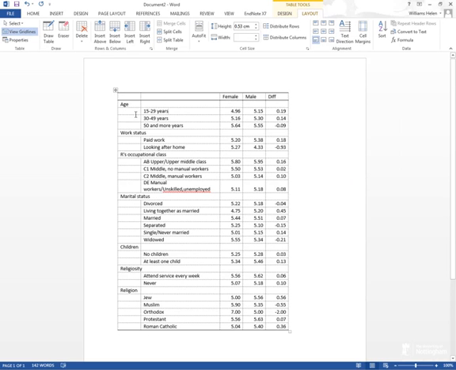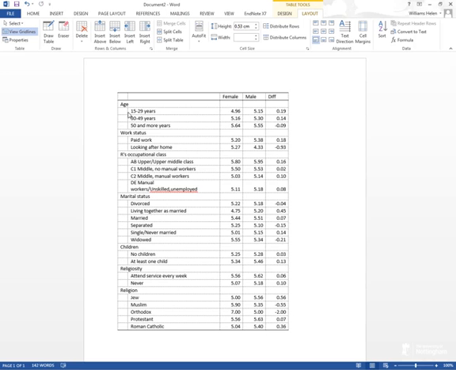So back in Layout, we want to merge the cells that aren't already merged so that age, work status, occupational class, and so on actually extend across. And the reason why is because we want to be able to move this indent over. So you just hover over it until it shows you that two-way arrow, click and drag.